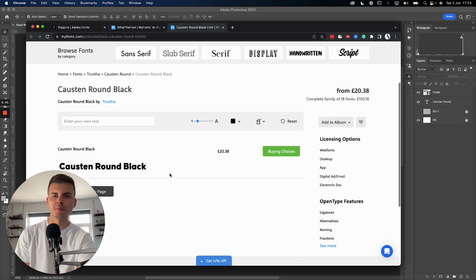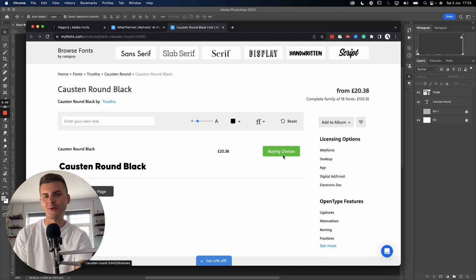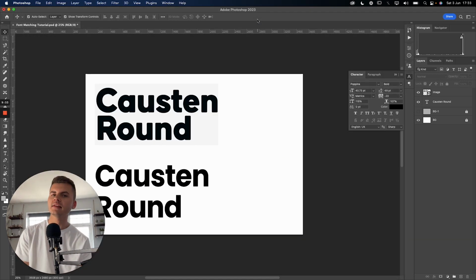Now, we have two options. We can purchase, or we can scour the web and find something which may be available for free. So that's the second option, and it's just another way around font matching. Now, is this a useful feature? Let's talk about it. I think so. I think it's a really good feature.